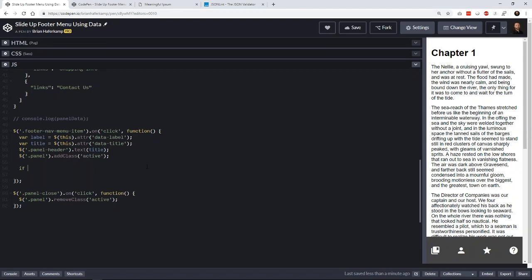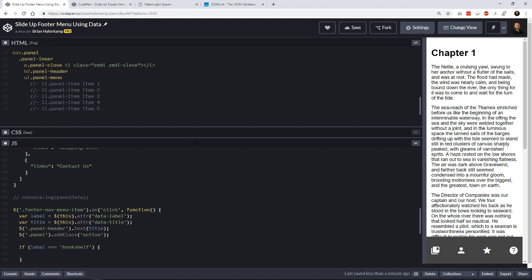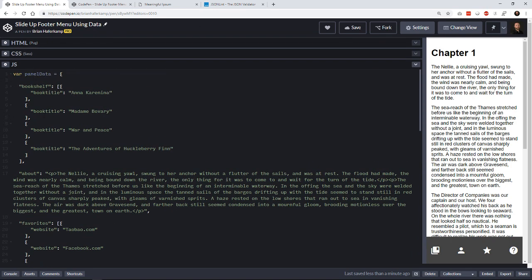So we say if label, so if this variable right here, if it's equal to, let's take our first one, bookshelf, then we want to do something. If this is equal to bookshelf, when we click here, then essentially what we want to do is go into panel data dot bookshelf, and then we want to loop through all this, and then we want to get all of these pieces of information.